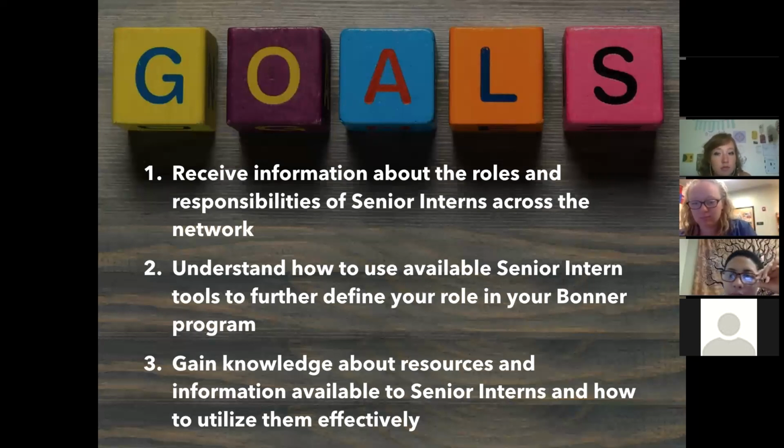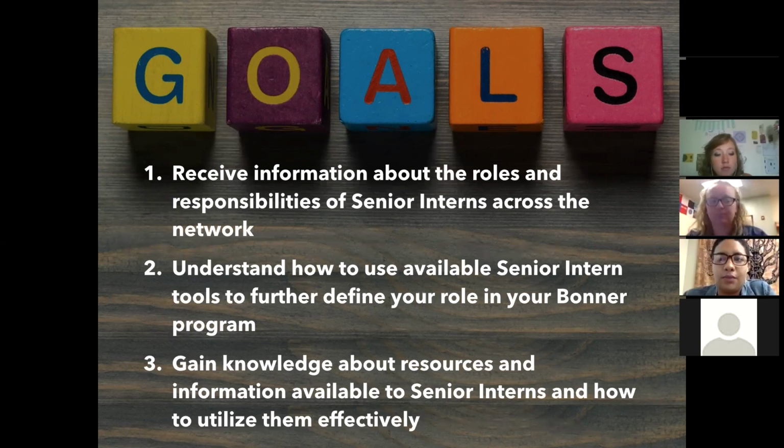2, I hope that you understand how to use the tools that I show you today to further define your role in your Bonner program and maybe improve the student leadership structures that are already present in your Bonner program. And 3, I hope you get to take in and learn a lot about different resources and information that's available to you as senior interns this year and how to utilize them effectively. I would encourage you to share any of the information that you learn today with other peers in your program, other people that you know in the network, and your Bonner staff. Please feel free to do that. So those are our 3 goals for today.